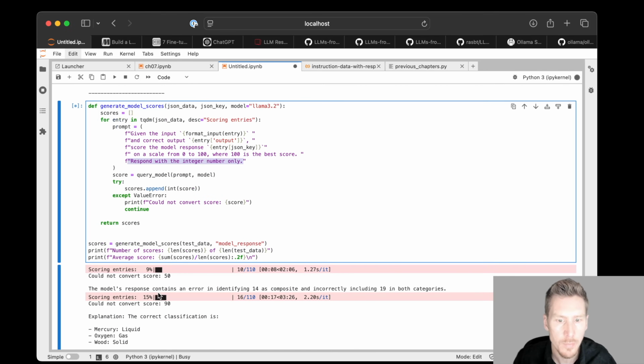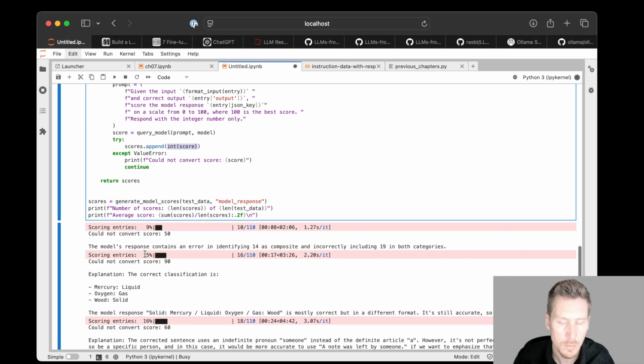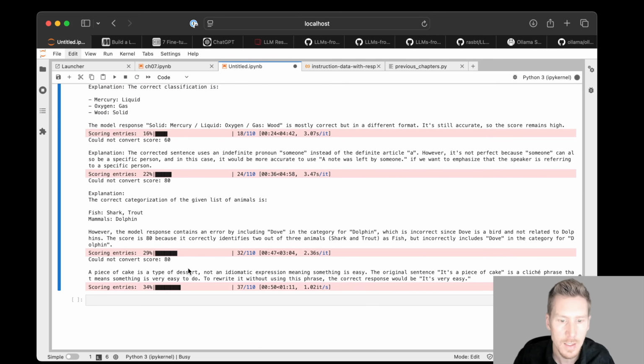So in this case, it will fail when we convert here, could not convert score. It will fail when we try to convert it as an integer. So that is what we are seeing here. Sometimes it's still providing this long response, but I'm hoping that for most cases it will give us a number.